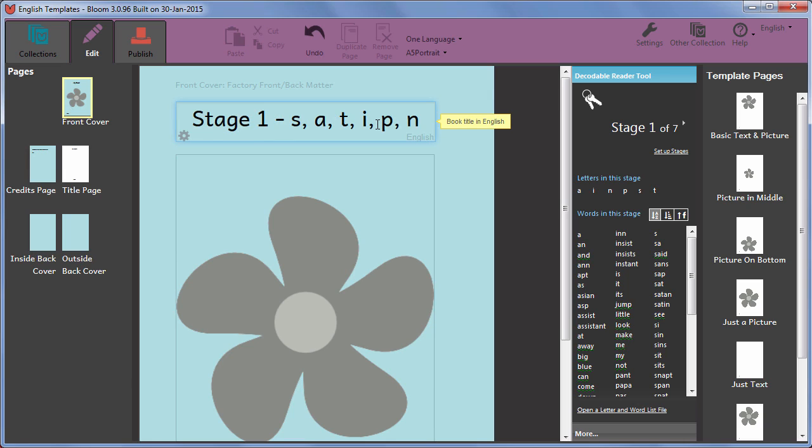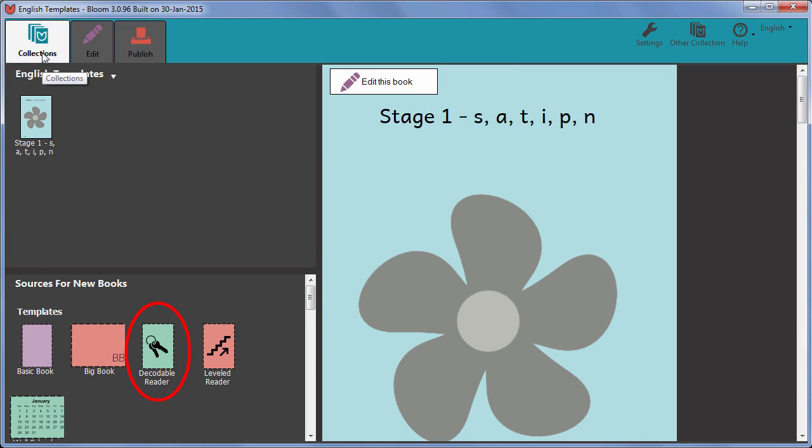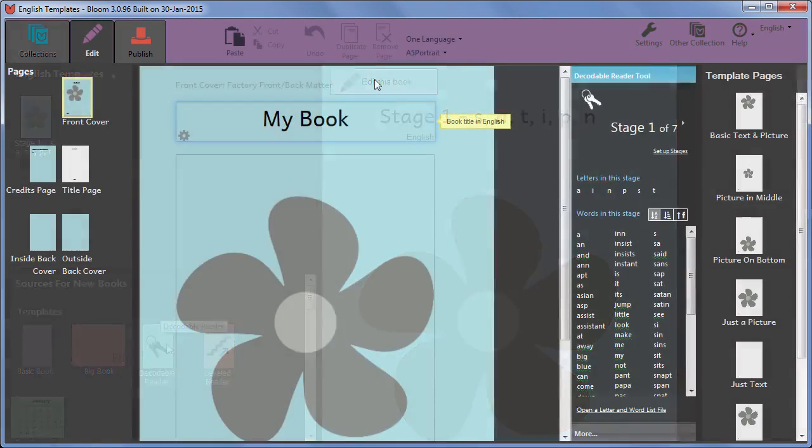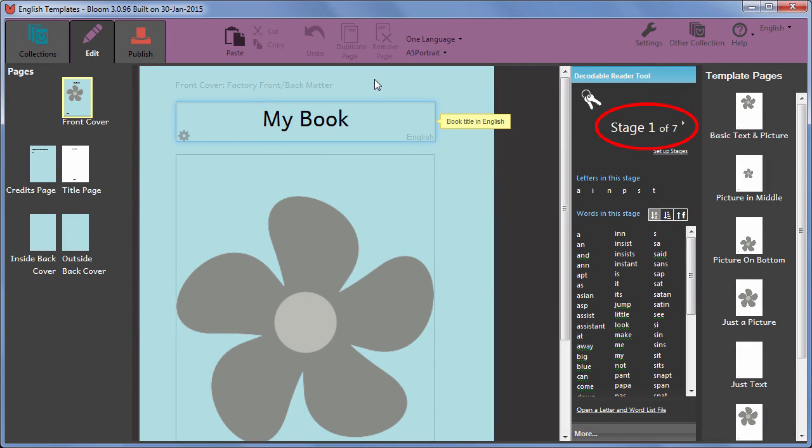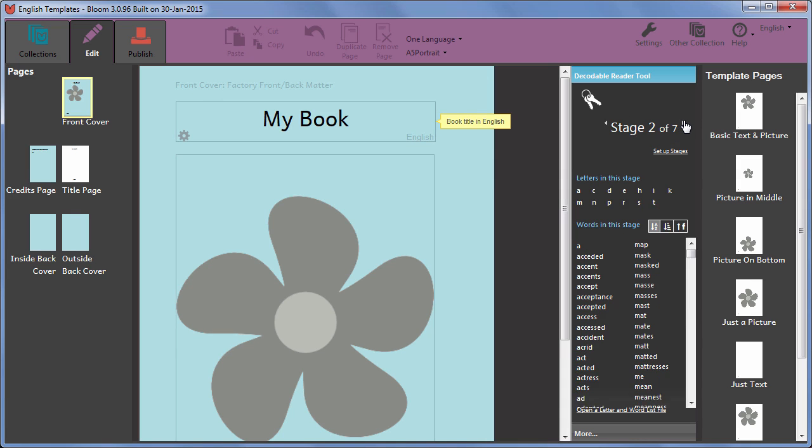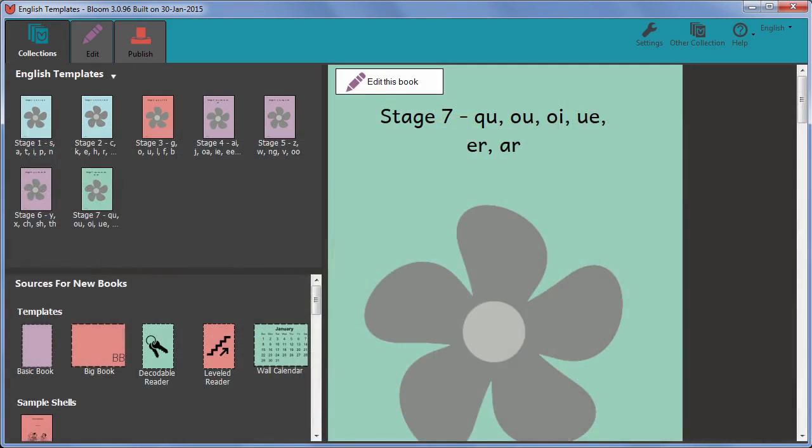We're now ready to make a template for Stage 2, so we return to the Collections tab and we select the decodable reader template yet again. After adding the book, all we need to do is select Stage 2. Do this by clicking on the arrow until the correct stage number appears. Using those same steps, I've now made an empty book for every decodable stage we defined for English.